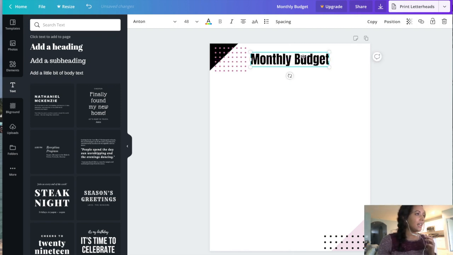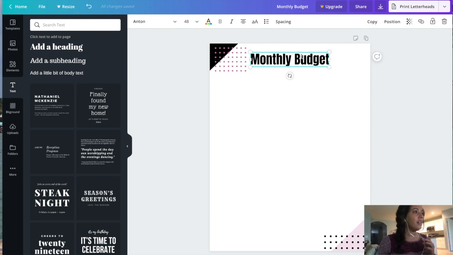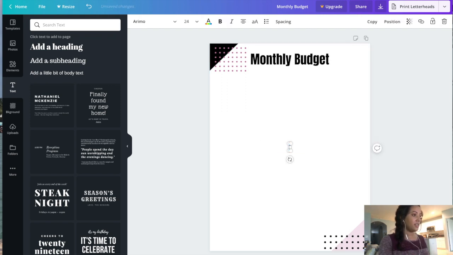And it's nice that Canva has these guides available to you. So you can see the line up and down so you know that you are in the center. And they also have the margins available. So you can see you're in the center of the page. So we're gonna leave it like that, just monthly budget. Now with my budget, I always have the income section. So we can go ahead and type in income right here.